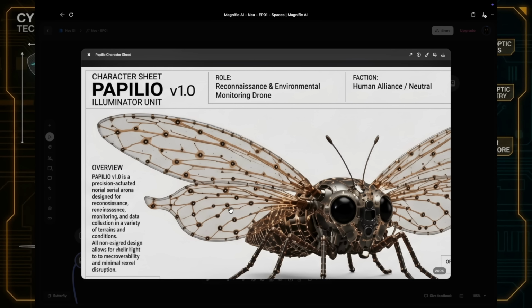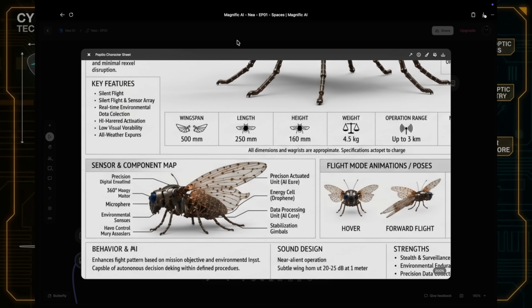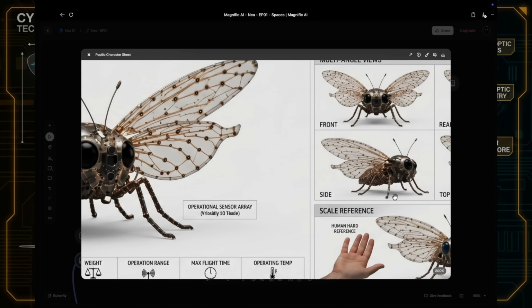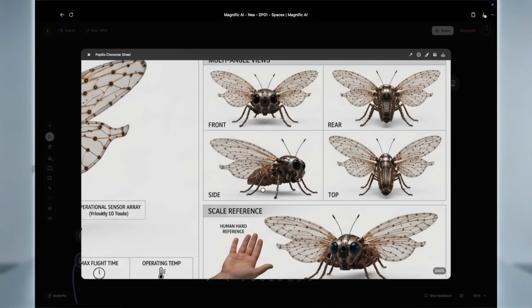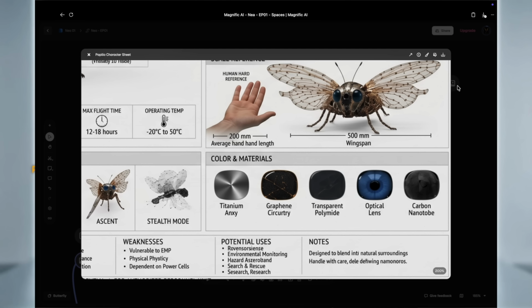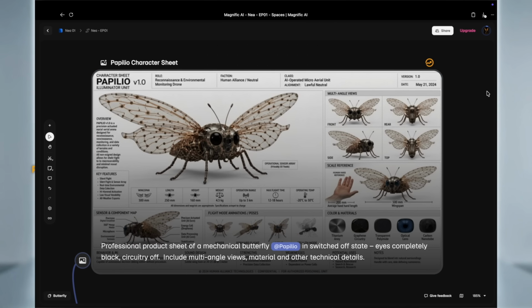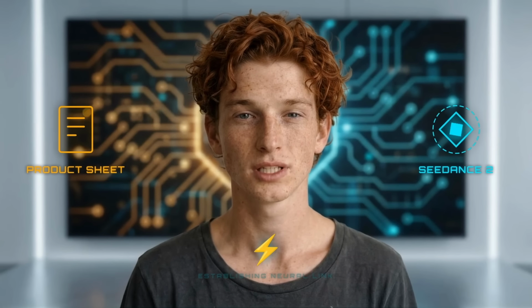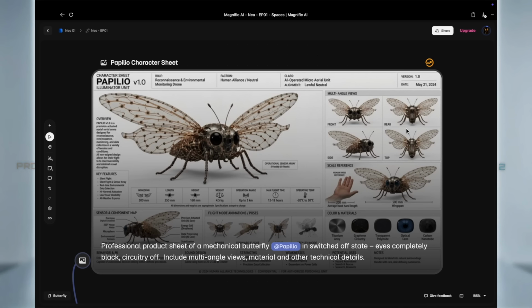Let's take a closer look. Notice how well GPT-2 managed to create all the technical specifications, including materials, functions, and dimensions. All of this will help when we use this product sheet as a reference in Seedance 2, which will utilize both the graphical and text information. That's why one product or character sheet like this is usually a better reference than 10 individual images.